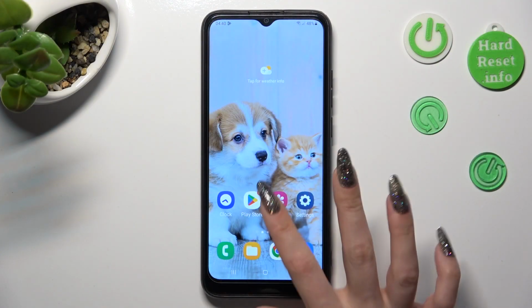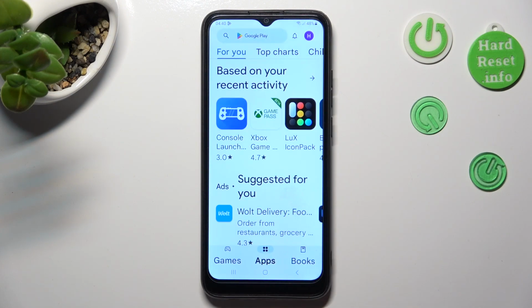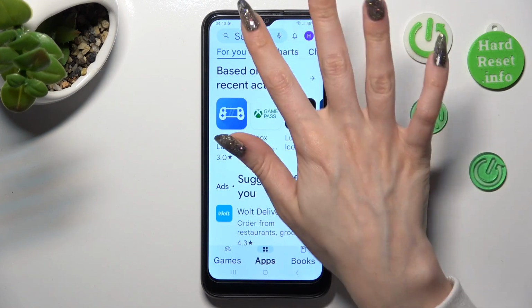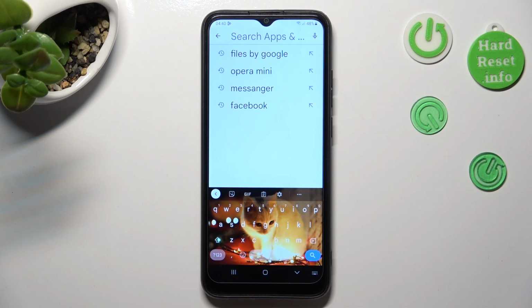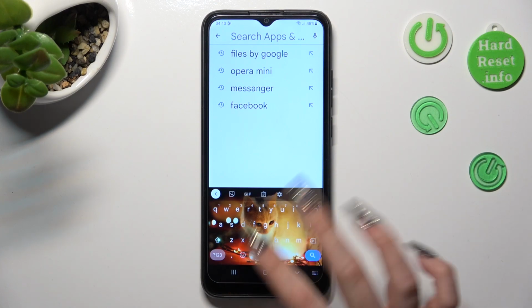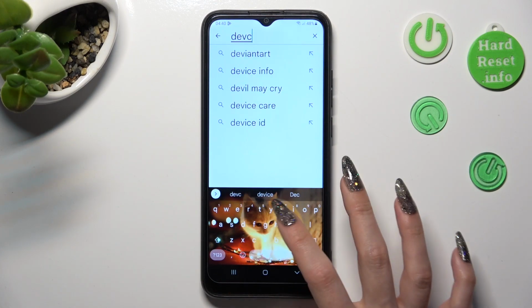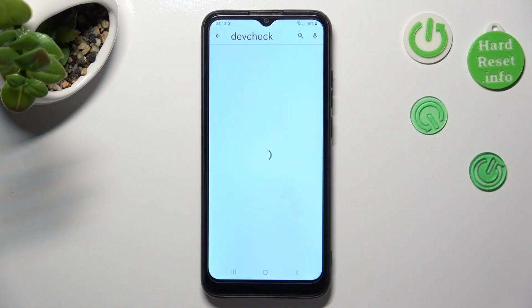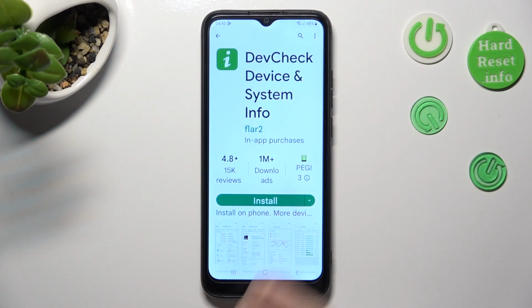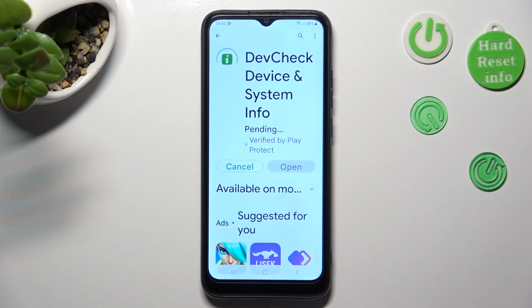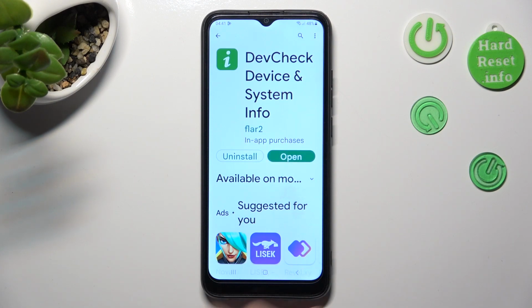First of all, go into Play Store and click on the search bar. Then type in DevCheck. Following that, get this free app from Tool developer, DevCheck device and system info. When your app is ready, open it.